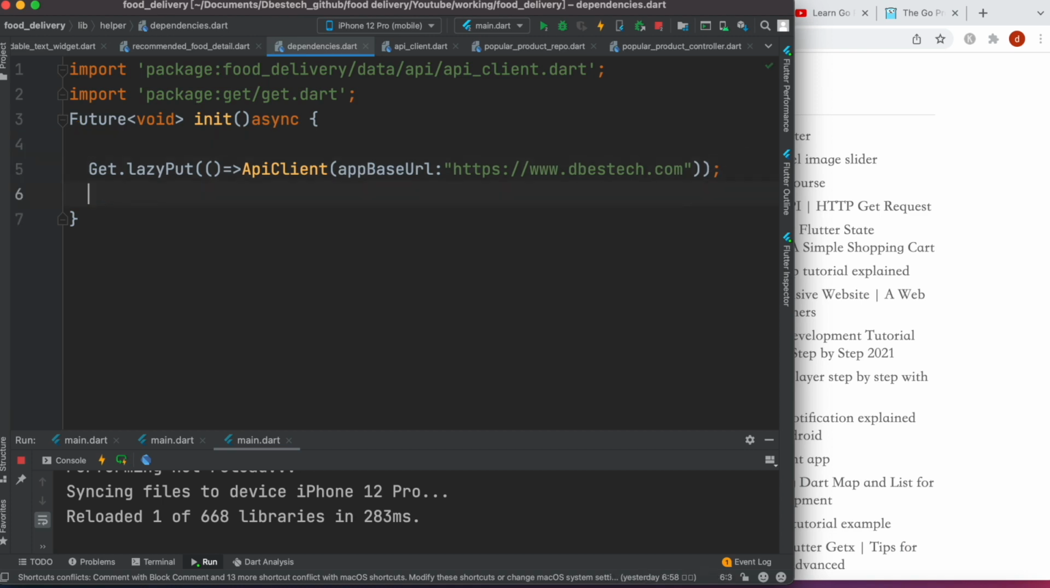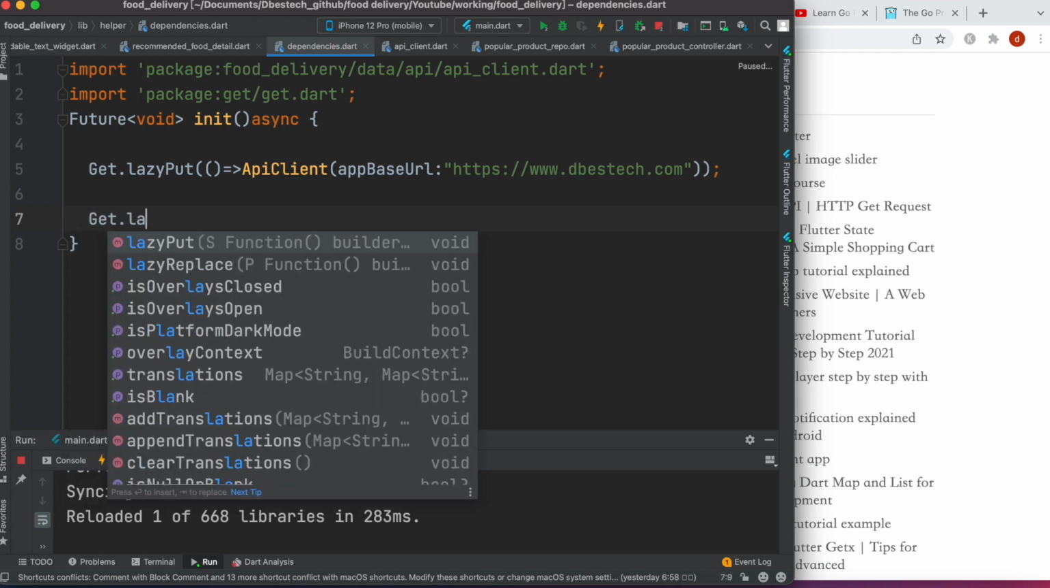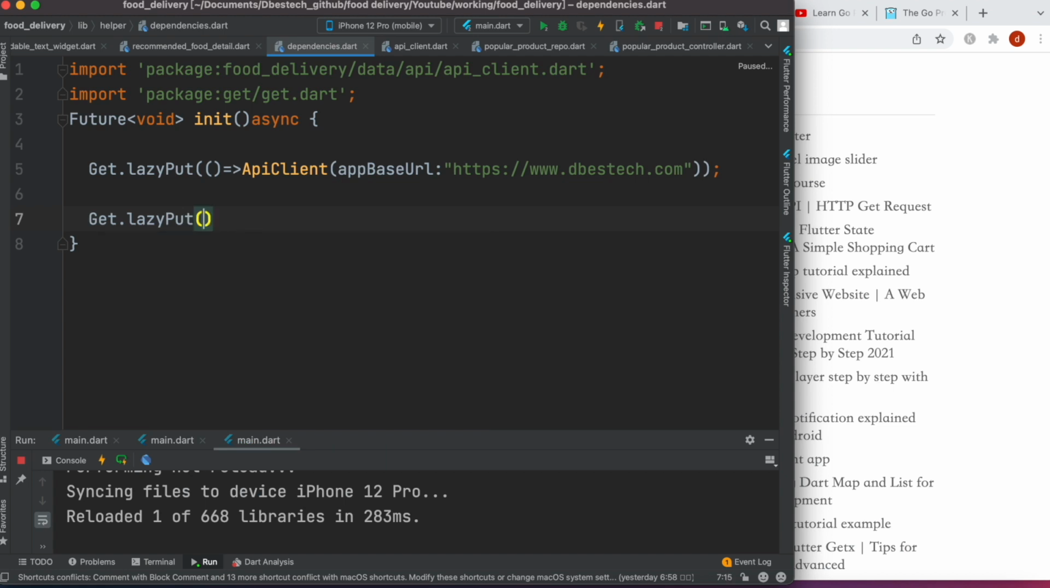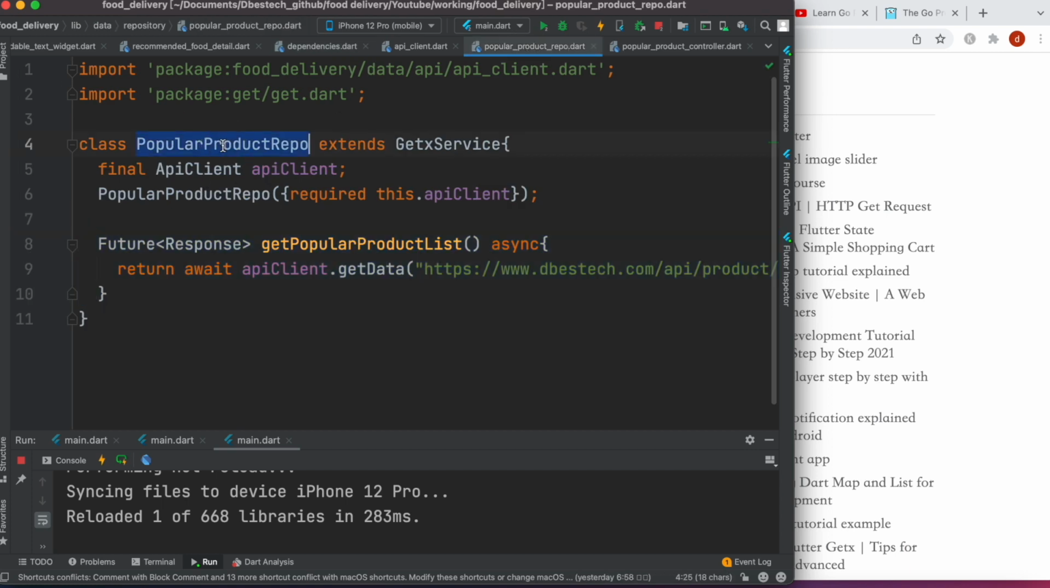Now in general, after loading the API client, you want to load the repositories. So here, that's what we do. You do Get.lazyPut. Now here we need to call our repositories. So our repository's name over here is popular product. So I'll go ahead and copy that.